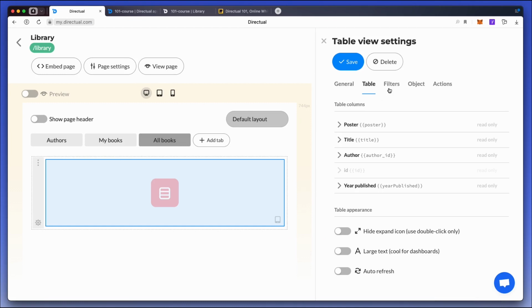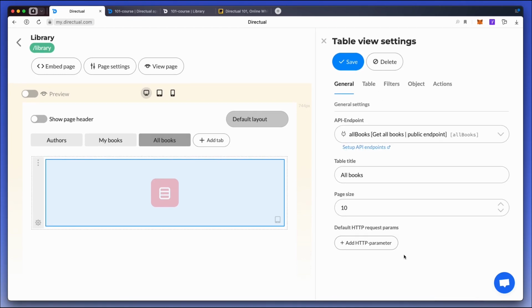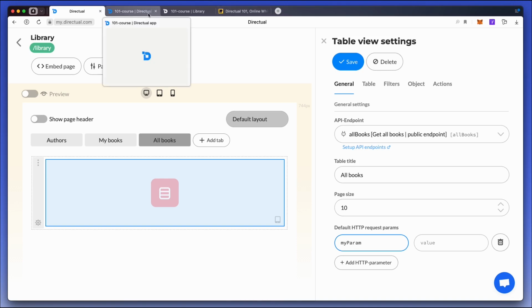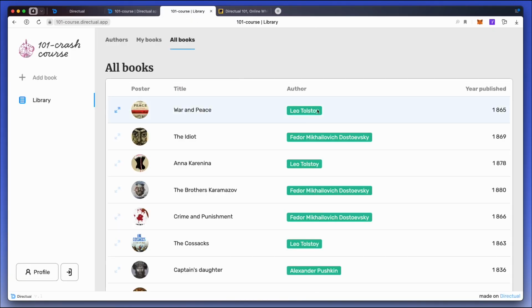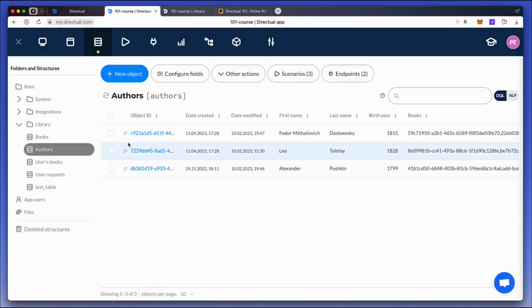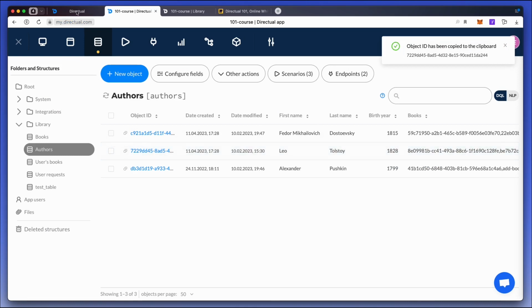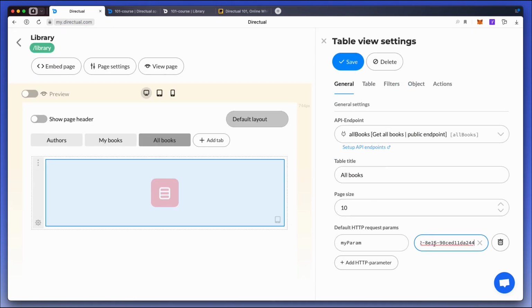Next, let's see how parameters work. For this example, we'll use this one, myParam, and it's in the Table View component. This parameter allows you to filter by author and only display books by a specific author, for example, Leo Tolstoy. To do this, copy the author's ID and paste it into the parameter value field.